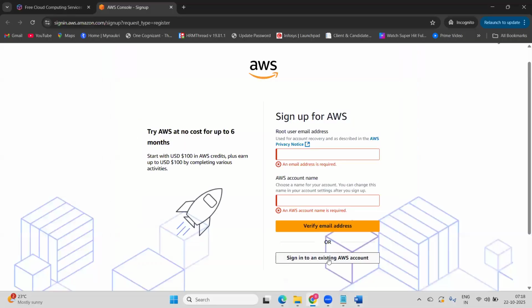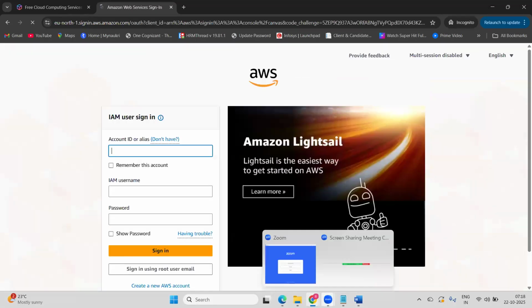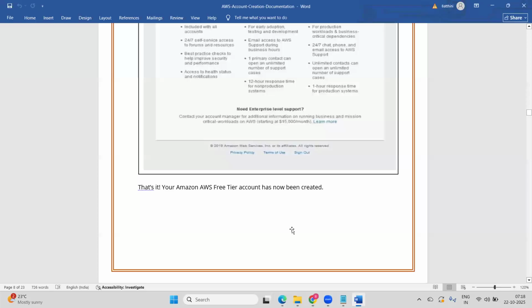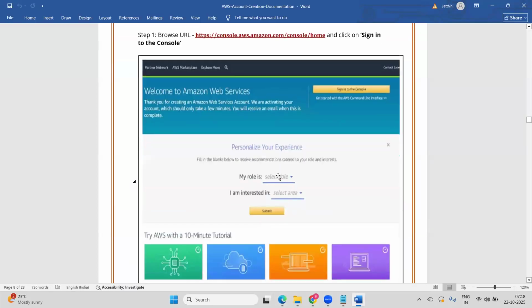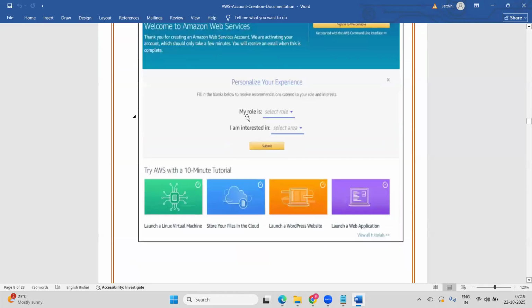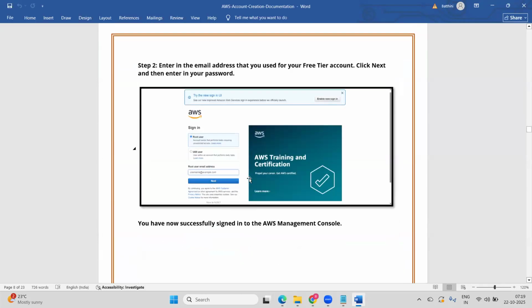Now you can log in. You can re-log in. You can go with the existing. You can say sign up to existing account, or it itself will guide you there. It will give you a link, this kind of a link, so that you can jump into the console. It will ask you, my role is so and so person. Are you interested in...? If it is asked with this page, just give a formality and now log in.